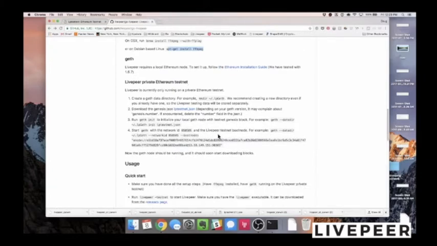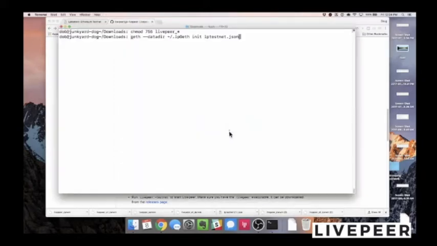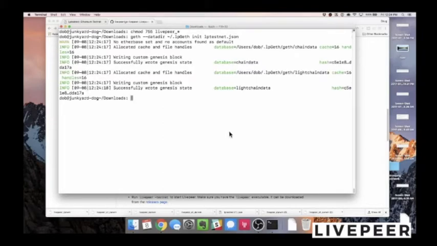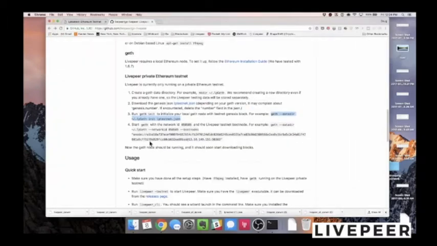After you've done that, the first thing you want to do is initialize our test Ethereum network. You do that using this lp-testnet.json file, so it's another file for you to download. Once you have it, we can start initializing the network by running the commands provided here. The first one is an initialization command, giving it a data directory called .lpgeth in your home directory. You can actually use whatever you want. And good, successfully wrote Genesis state. So now we've initialized the state.